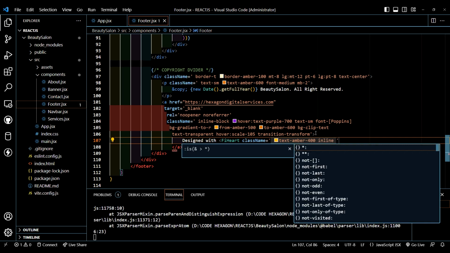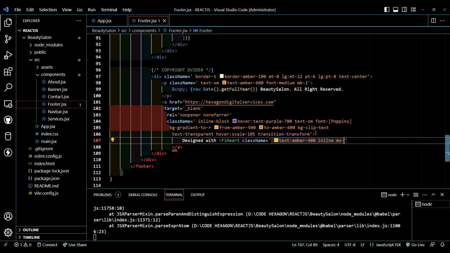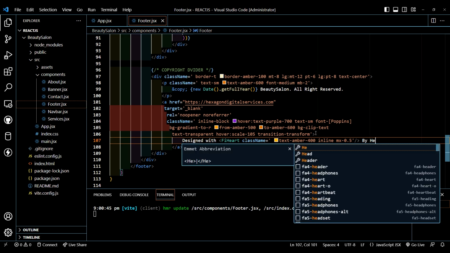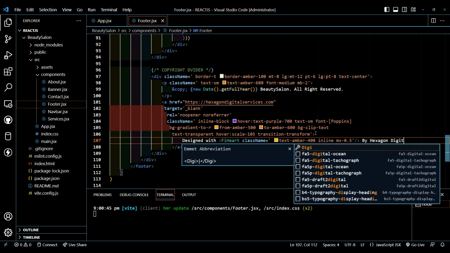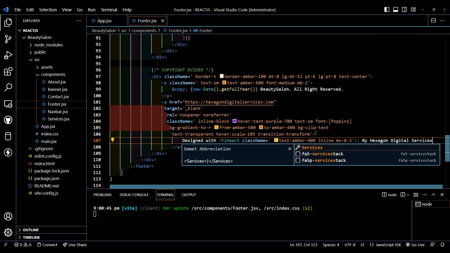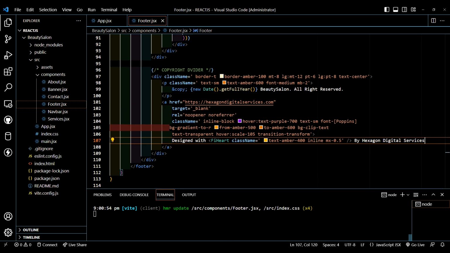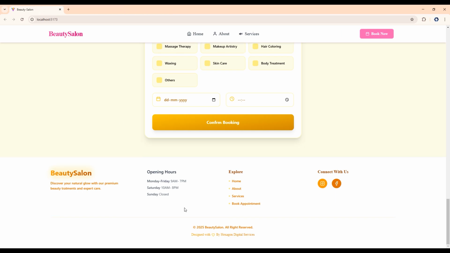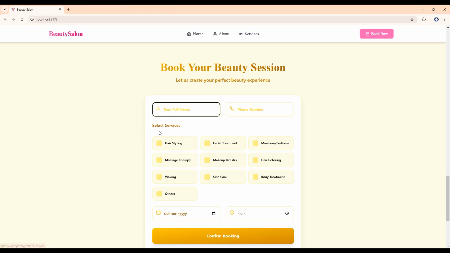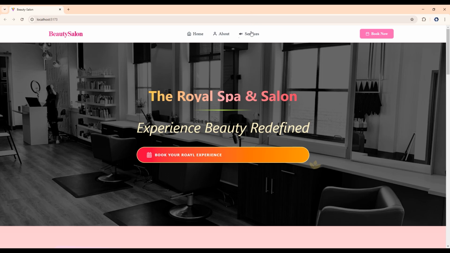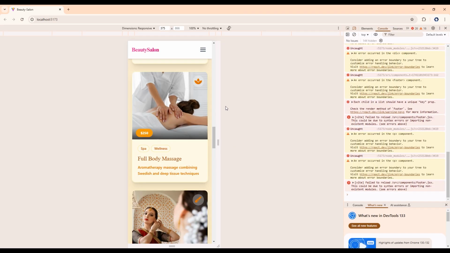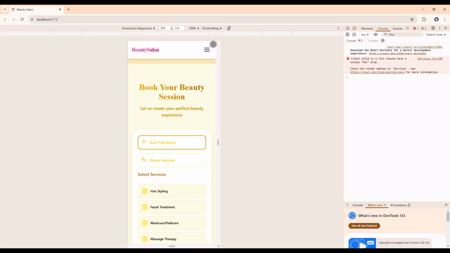Then here let's type "Designed with", FiHeart, class name text-ember-400, inline, mx-0.5. Let's type "by Hexagon Digital Services". Now let's close this. Now as you can see, it's present here. Now the whole site is ready. As you can see, it's fully responsive for any device.